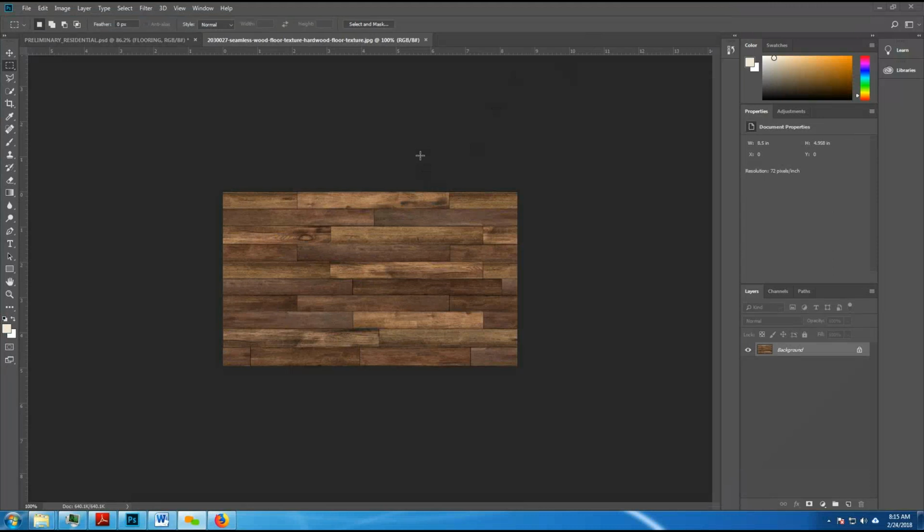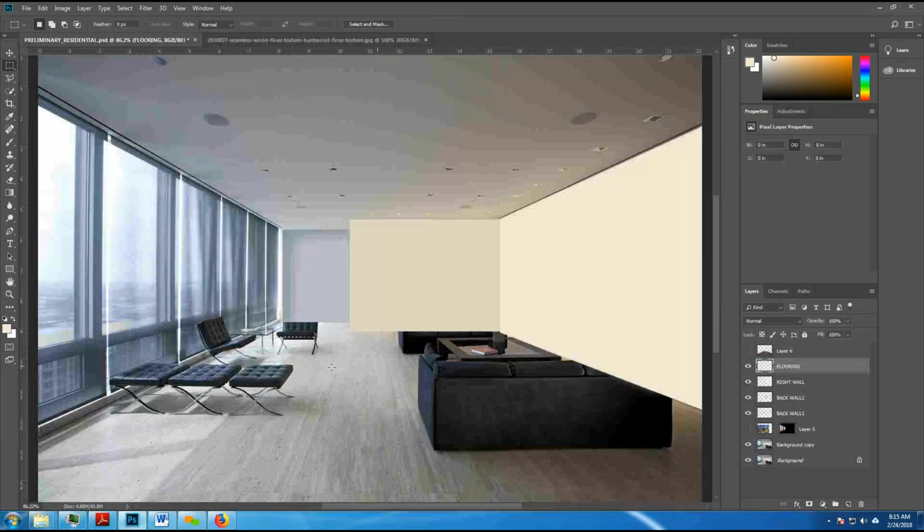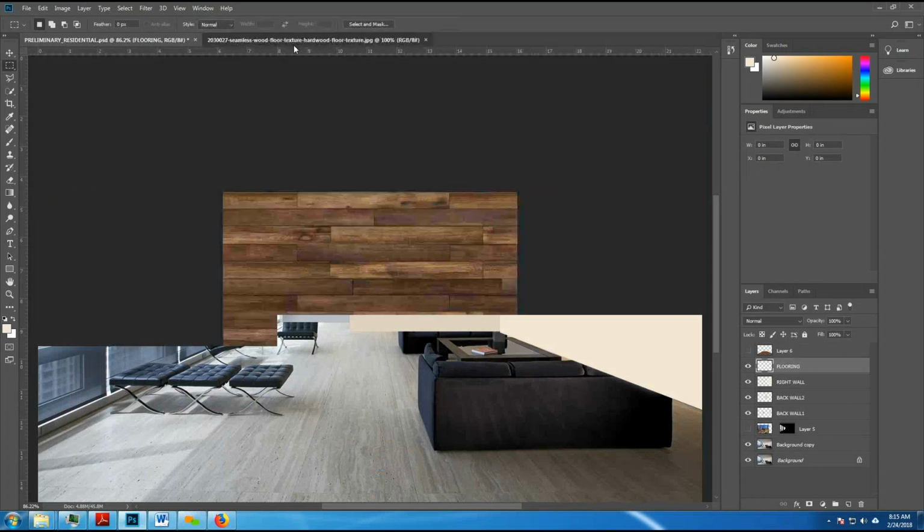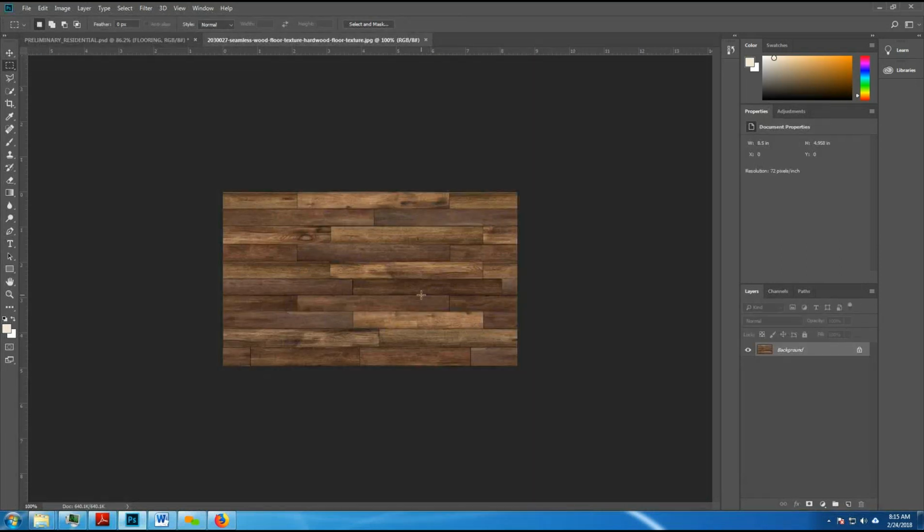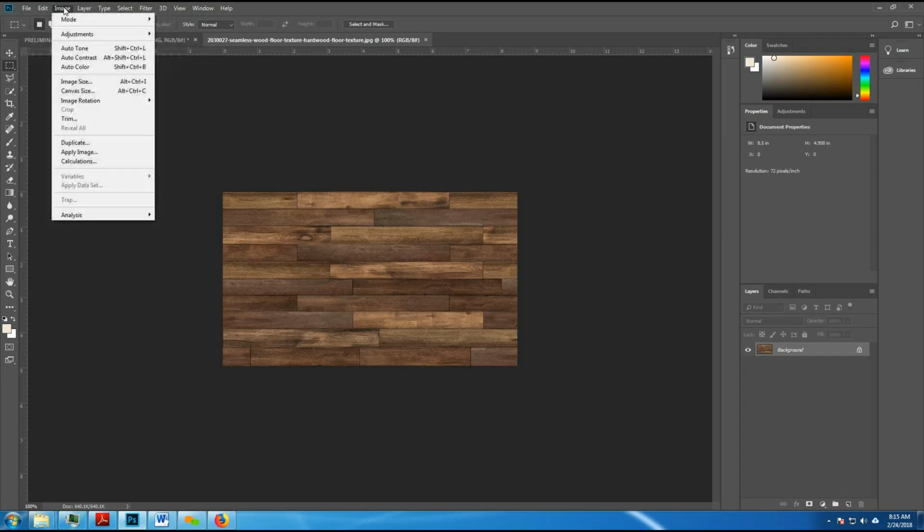This is a quick demonstration of using the Vanishing Point tool in Photoshop to place this wood texture in this floor. First thing we have to do is make sure this texture is oriented the right direction. I want the boards to go vertically. So to change this image and all of its layers, I go to the Image tab, rotate, and rotate the entire thing 90 degrees.